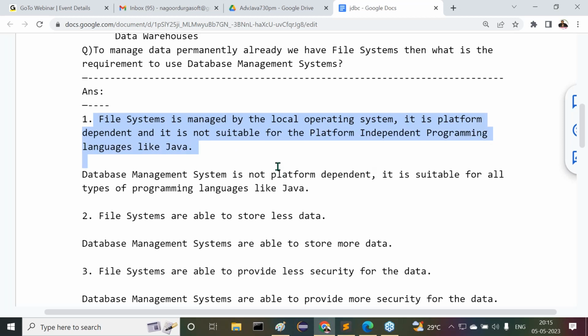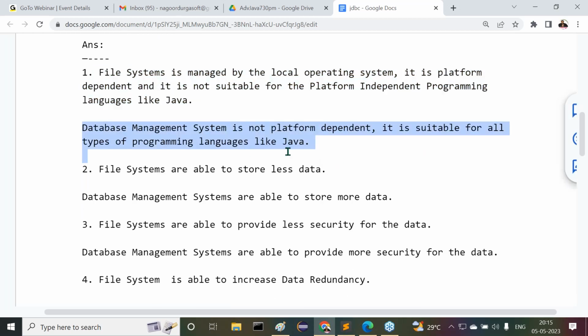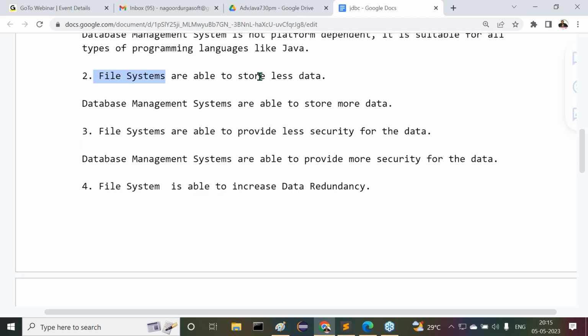It's platform dependent and it is not suitable for platform independent programming languages like Java. Database management system is not platform dependent. It is suitable for all types of programming languages like Java. File systems are able to store less data. Database management systems are able to store more data.